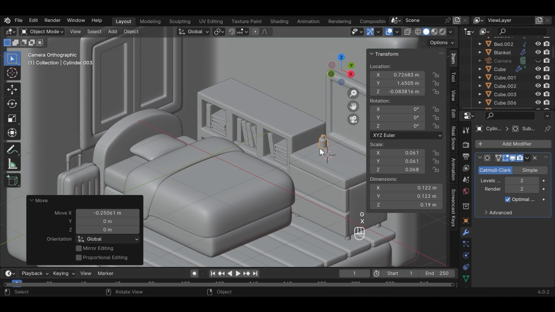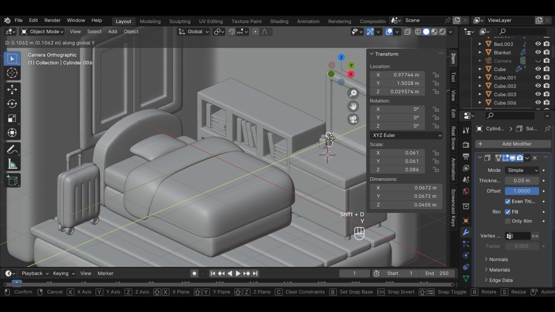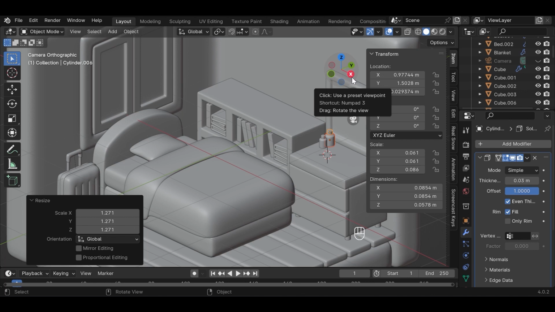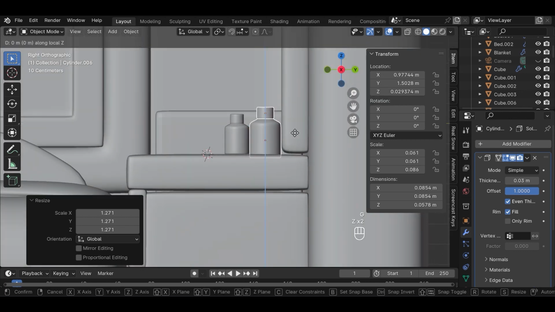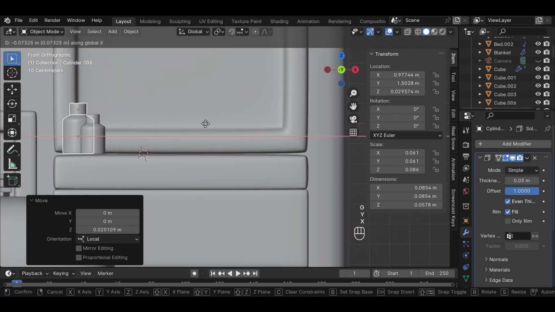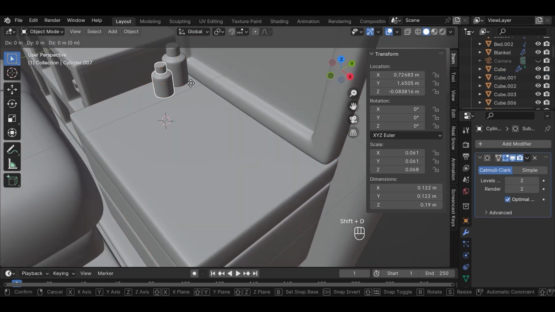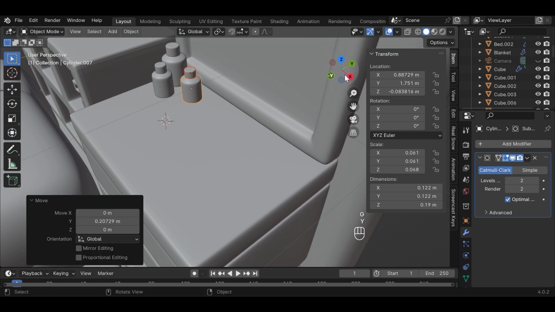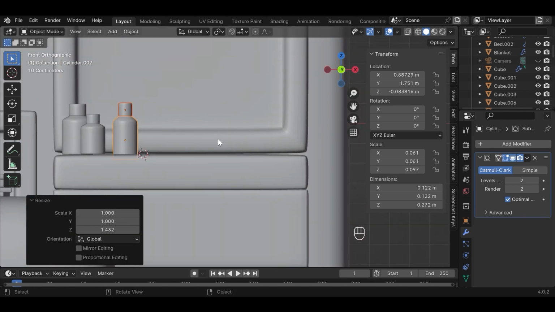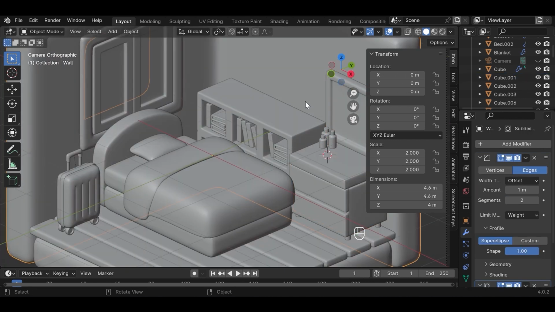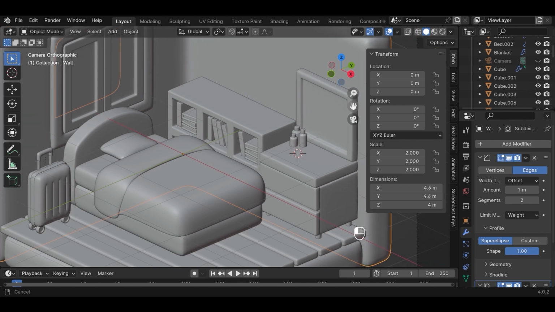Select both objects and Shift D to duplicate. S to scale it so we'll get the different bottle size. Now let's add a different style.